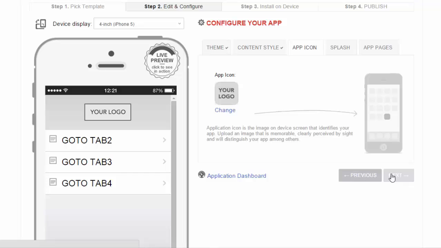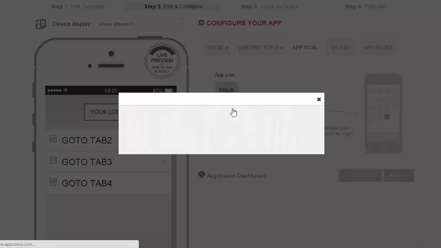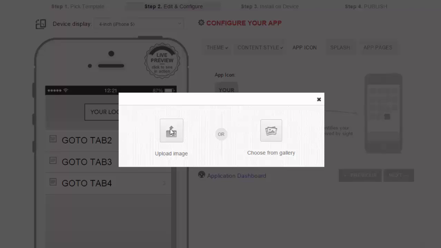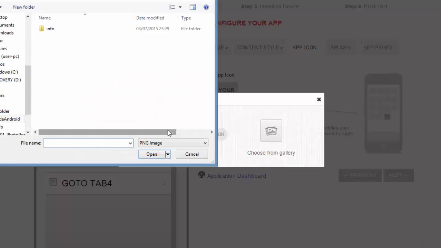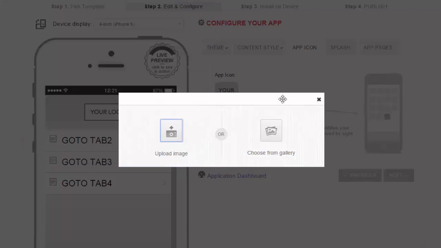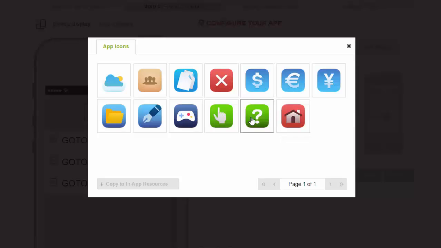Next, click on the next button, and this will ask you to upload your app icon. This is the icon that appears on the phone itself. So you can click on change. You can upload an icon here from your computer, or you can choose from our gallery.